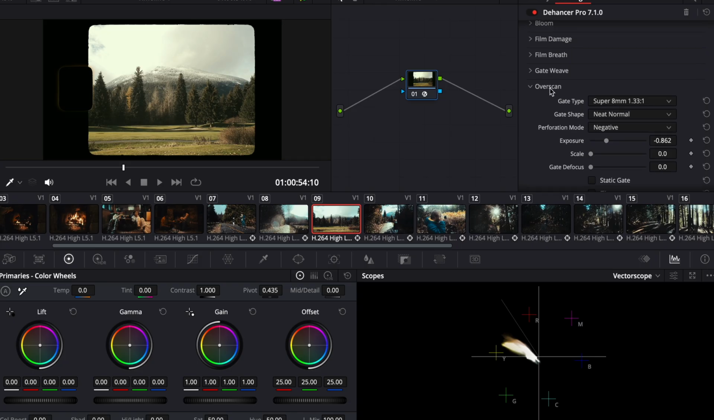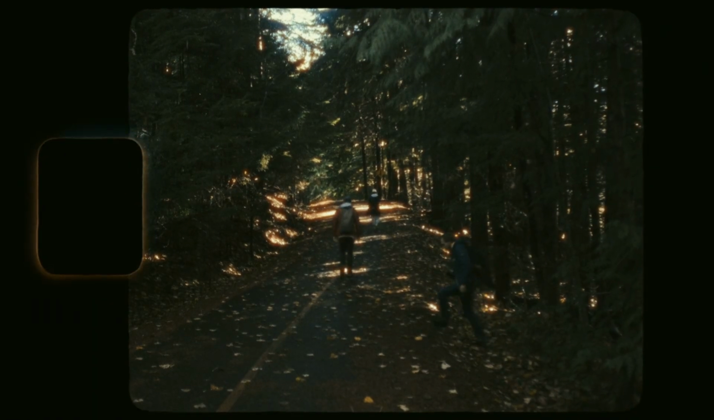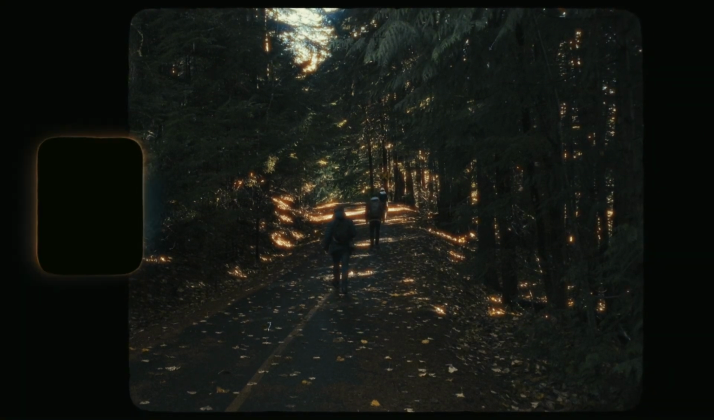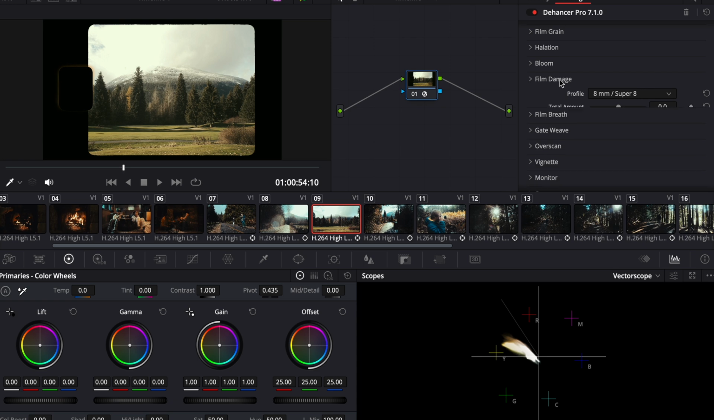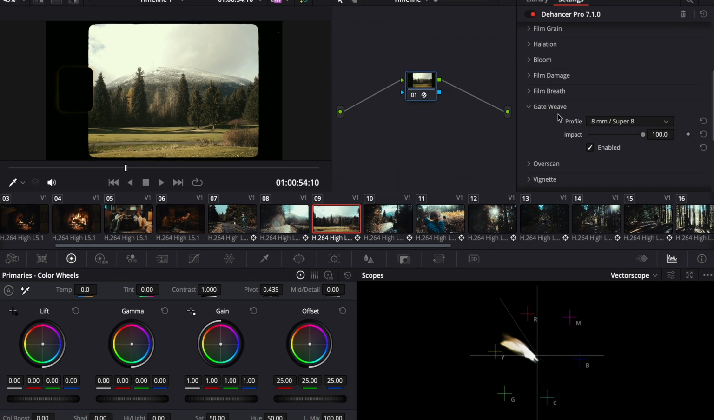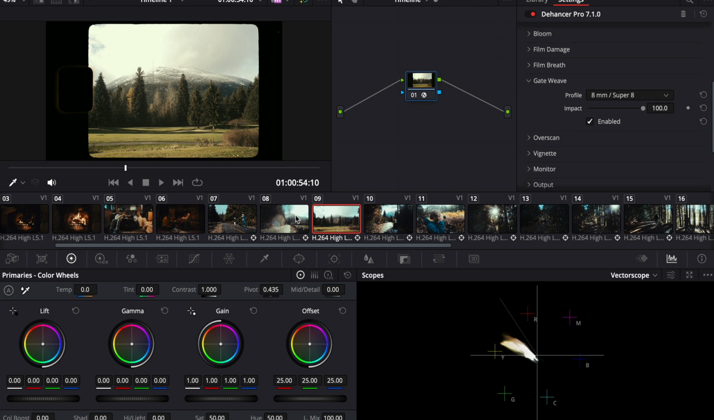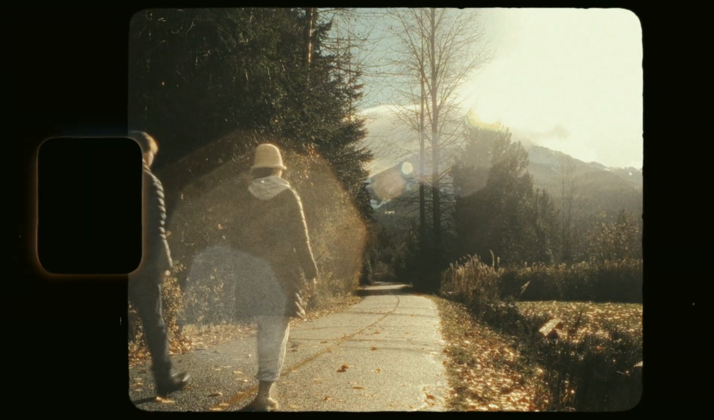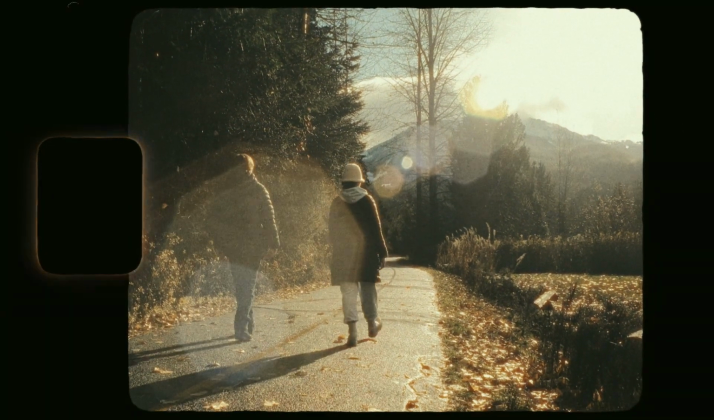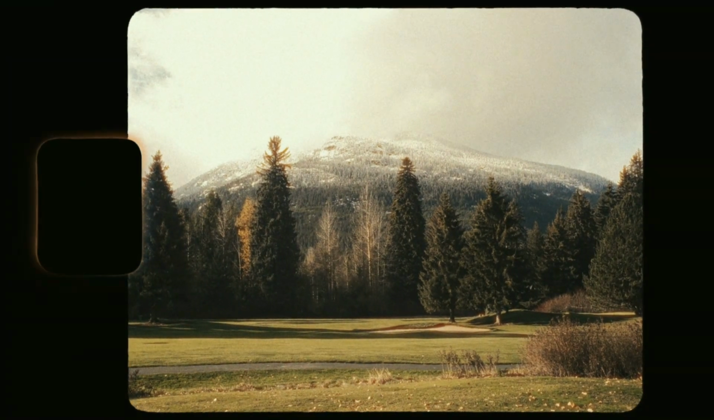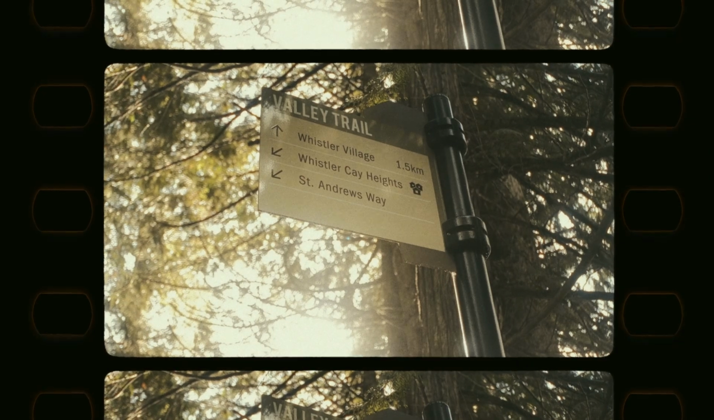I think it would also work well with other Dehancer settings such as gate weave and film breath and film damage. So if we go to 8mm film damage, let's turn it on, and then I will enable the gate weave and have it at 8mm. Let's see what that looks like. Yeah, now it really finishes the 8mm look. I think this is what was missing from Dehancer.